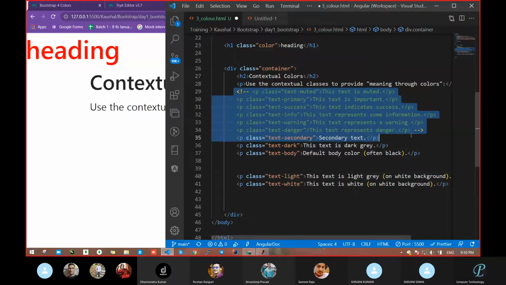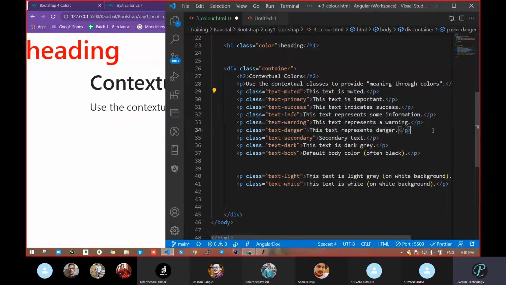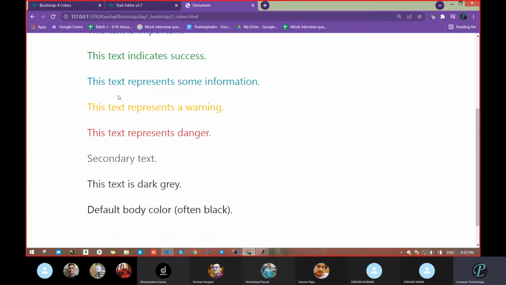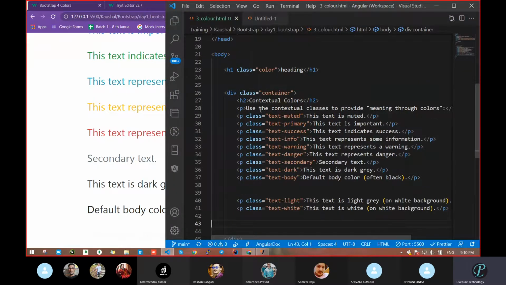So what we learn here, wherever you want coloring of text, what is the class name? Can anyone say? How will you make the color of text? With the help of text, and whatever color you want, you will pass there. Clear?